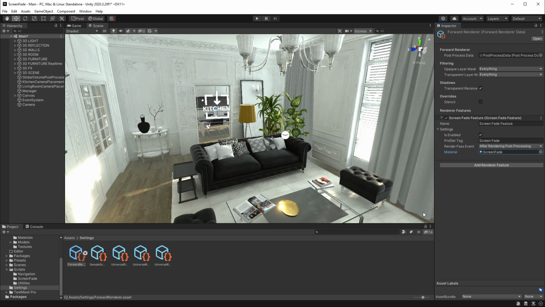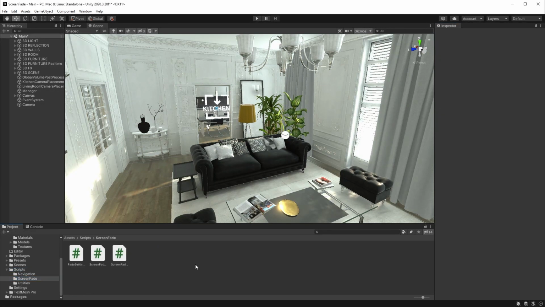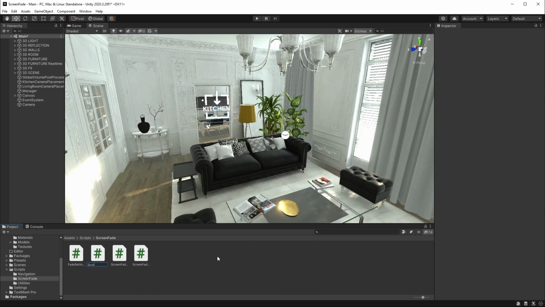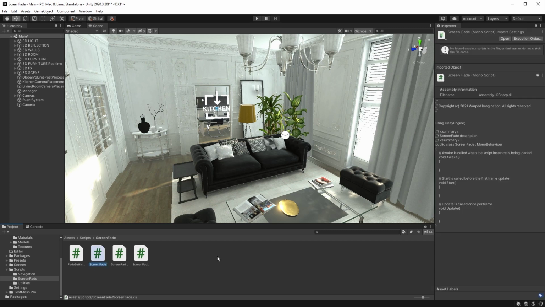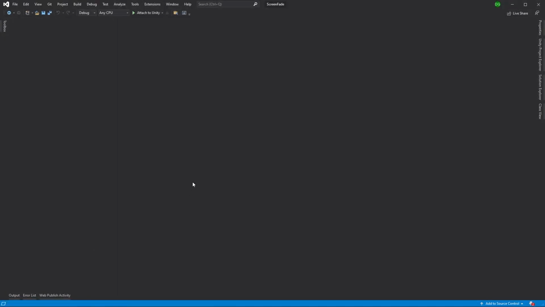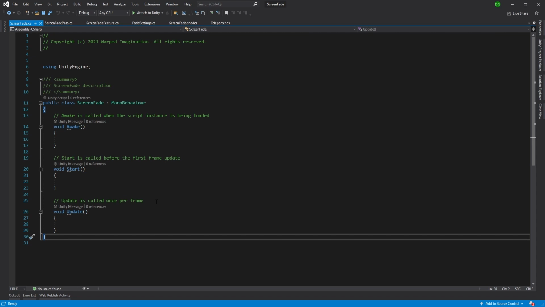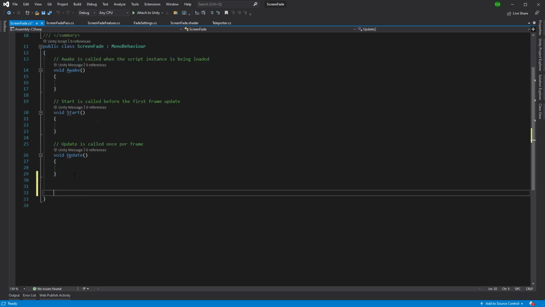Now we're going to create the class that enables us to use this on our camera. Okay, so let's pop back to our scripts and our screen fade folder, and we're going to create a new C# script, and we're going to call this one screen fade, and we'll open that up in Visual Studio. And here it is. It's a MonoBehaviour and it's called screen fade. Right, so the first thing I'm going to do is set what the function will be called that we actually call to do the fading.